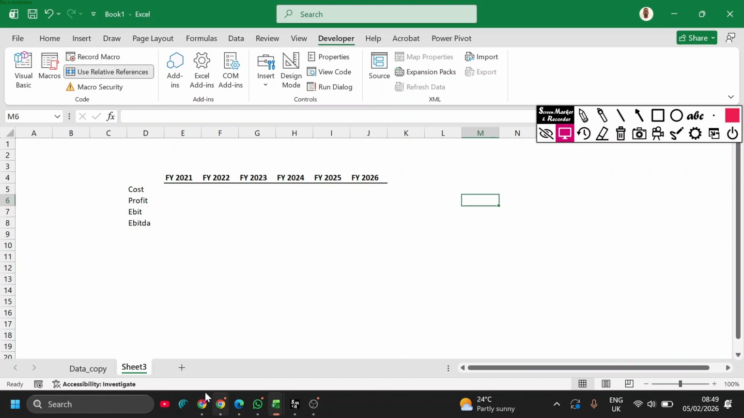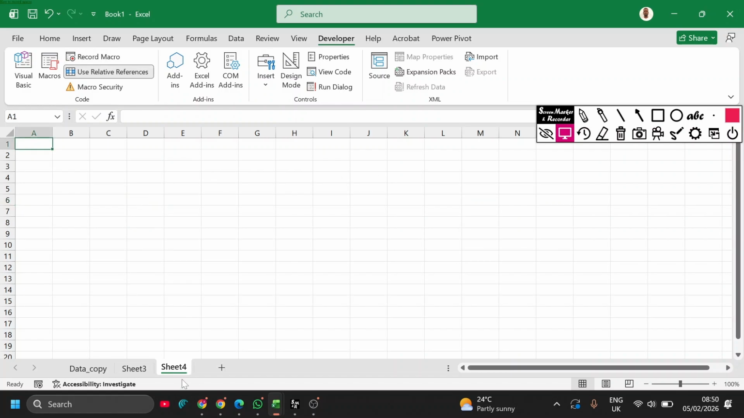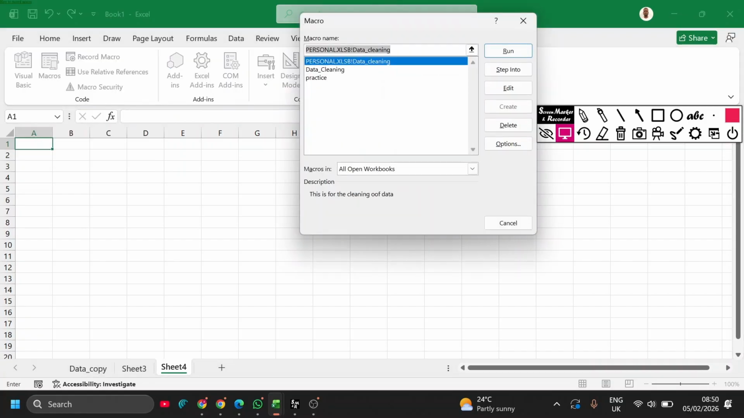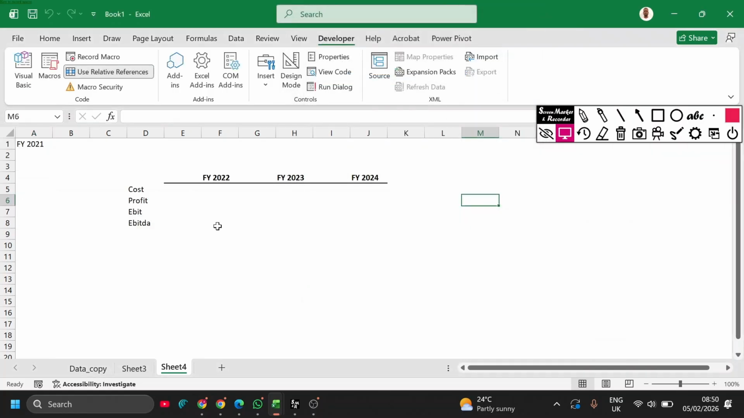So now that I've stopped recording, let me open a new sheet. Okay. Now that I've opened a new sheet, I can come to my macros. So in this case, now I'll come to Macros, then I'll click on this practice. I'll say Run. So can you see that this was actually successful? Okay.